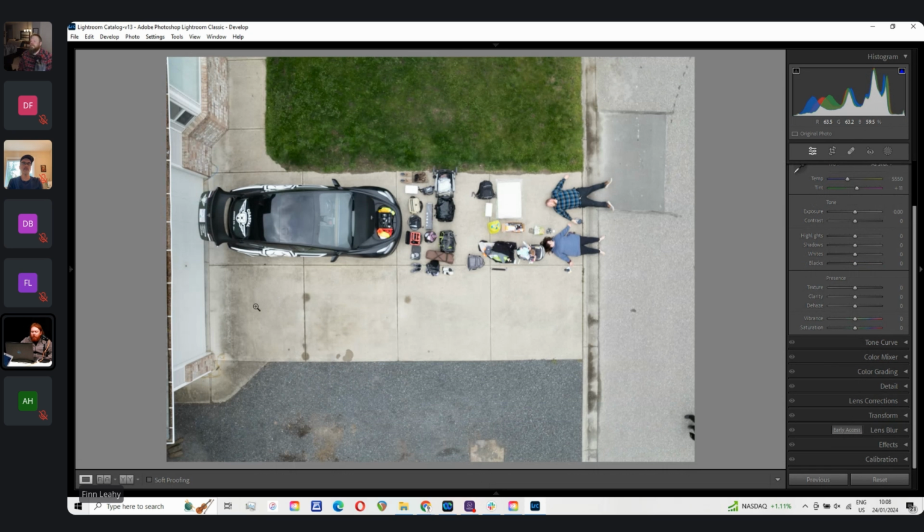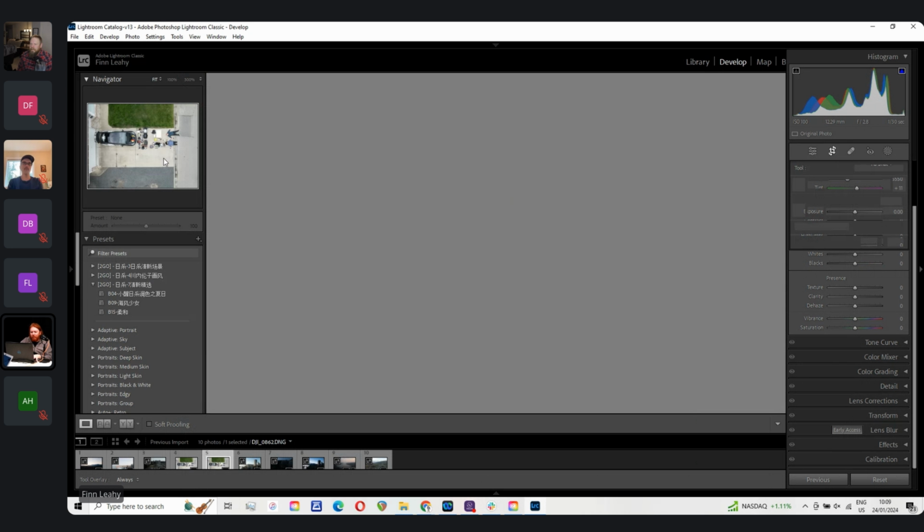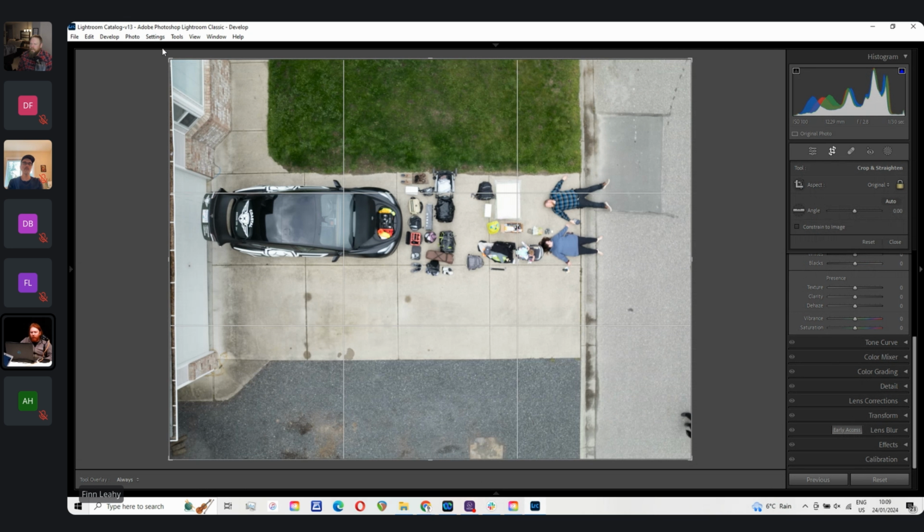So the first thing I'm going to do is look at the crop. I don't like how the roof of the house is just peeking in from the side like that. It doesn't look very good. Plus, it's not straight, so it's kind of bugging me. So I'm going to hit R. I hit my R key on my keyboard, and that brings up the ability to crop.